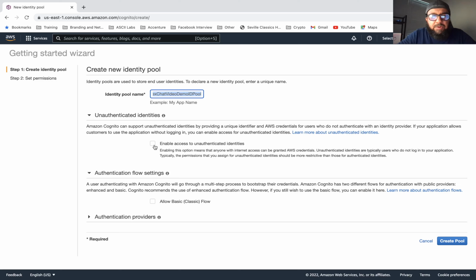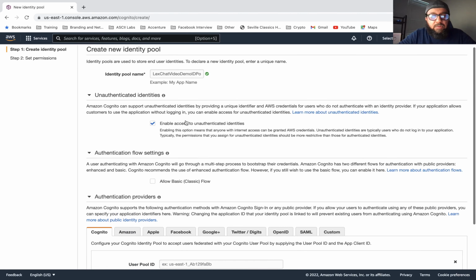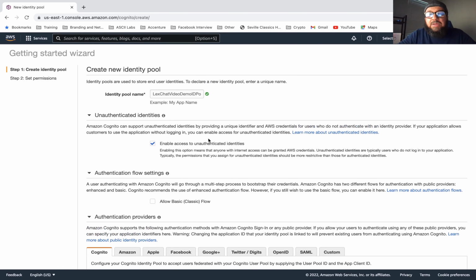In my case, I'm not just going to allow access to authenticated identities, but I'm going to allow access to unauthenticated identities. I'm not going to worry about the authentication stuff because, like I said a second ago, there are many authentication providers with which you can configure your Cognito identity pool, which include Amazon, Apple, Facebook, Google, Twitter, OpenID, SAML, custom, like anything you can think of. But in our case, the only thing we're really interested in is an unauthenticated identity, because it's going to be a public website and anybody on the public internet will be able to interact with our chatbot.